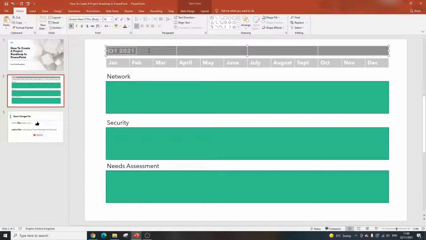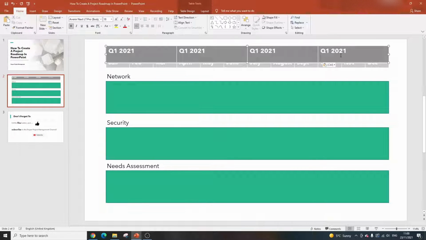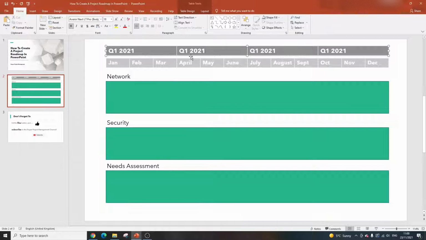And I'm going to select all of that, Control C, Control V, Control V, Control V, get rid of that space, get rid of that space, get rid of that space. Obviously Q2, Q3, Q4. So that's the general premise. You've got your timeline at the top here.